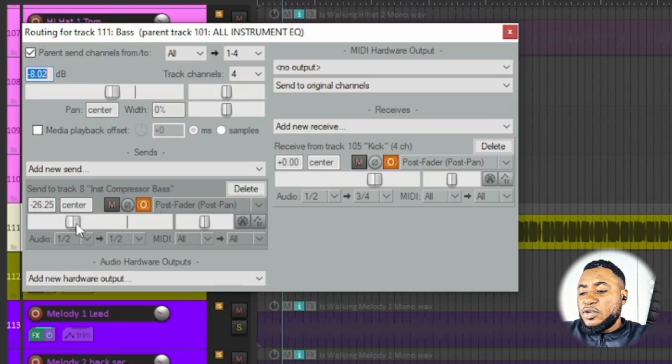So we reduce the vocal a little bit, and we change the phase to the middle. It's not stereo both ways, it's just in the middle, and we didn't touch the pan. This area is the send. You're going to see all the sends here, and this area here is your receiver.